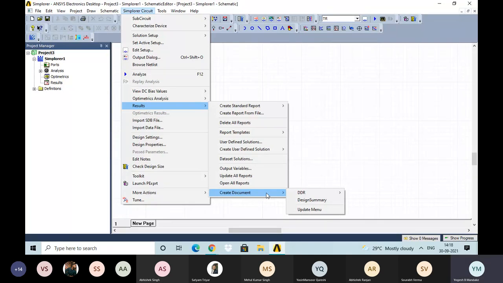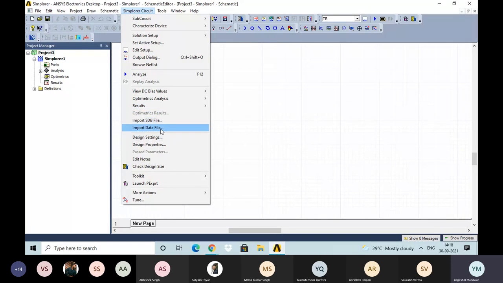Then import HDB file, import data file. Here just understand that we can import or export the data. So don't get confused. Right now I am just giving the introduction. Then there are different settings related to the design, properties, edit notes, then check design size, toolkit, launch the experts, then more actions like save configuration, load configuration, reset simple animation. Such type of options are available under the simpler circuit.